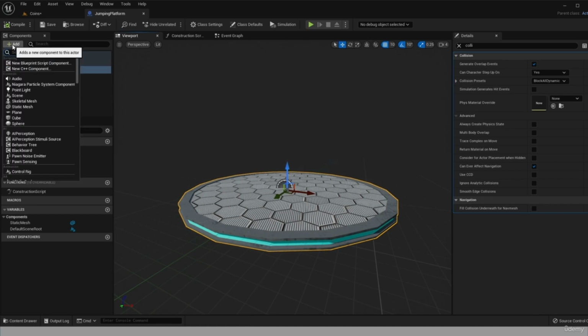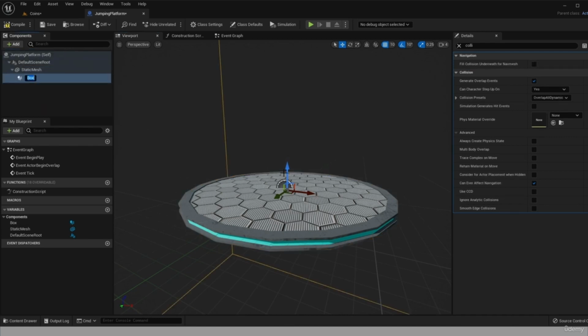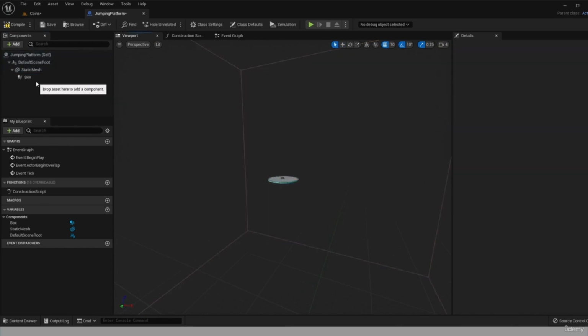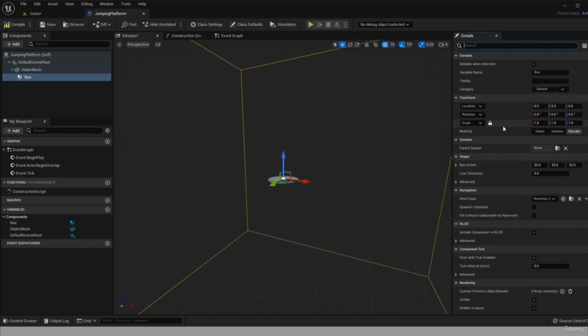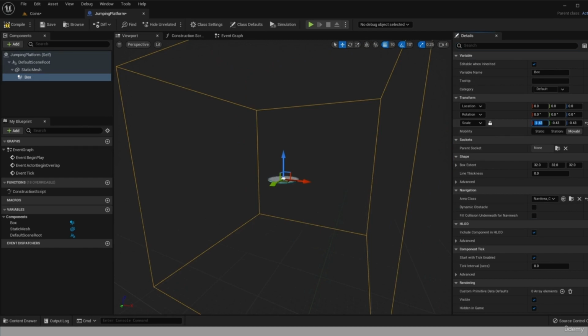Okay, so let's add a collision. You remember that we have several types of collisions: box, capsule, sphere. In this case, I'm going to use box collision. Oh, it is big. Okay, so I'm going to change this box collision, go to scale, and make this box collision smaller.